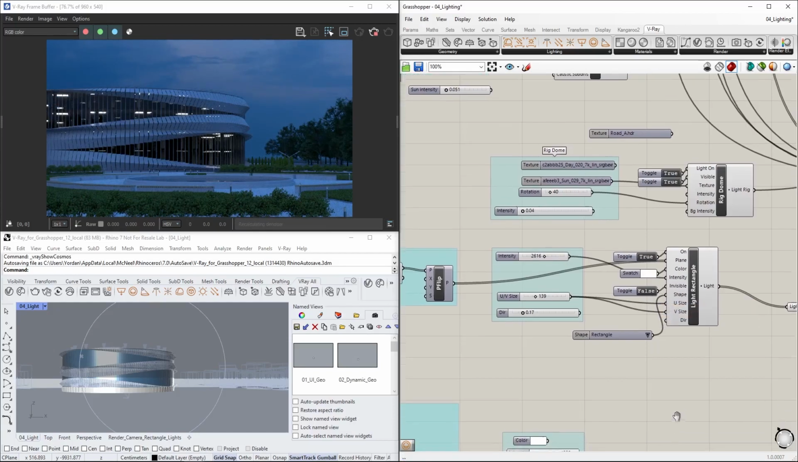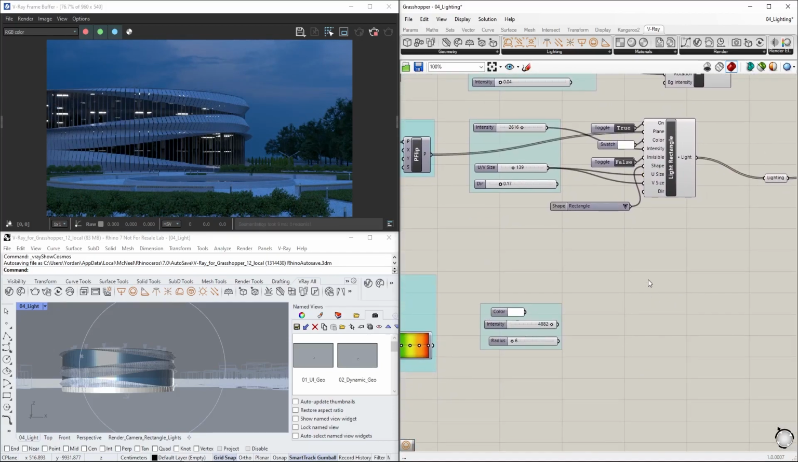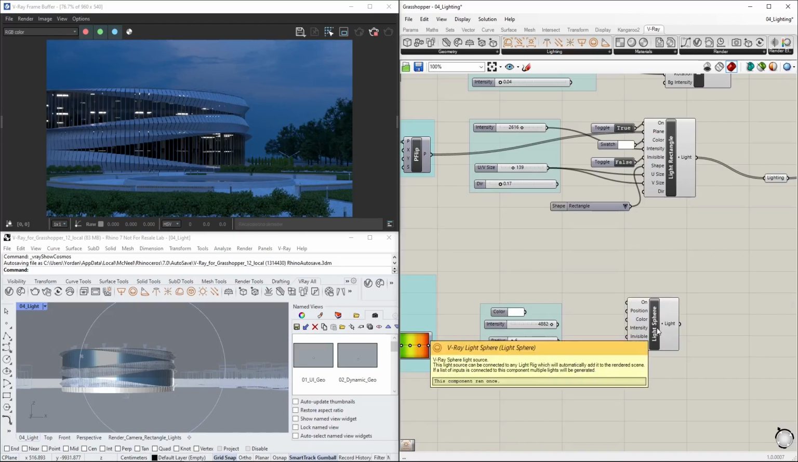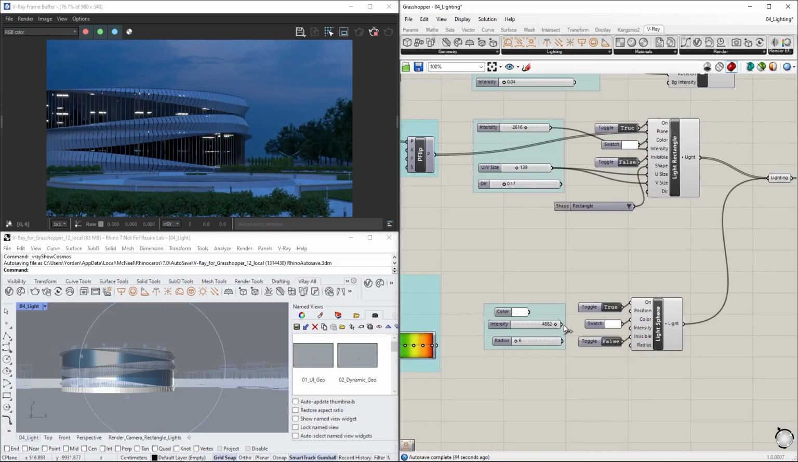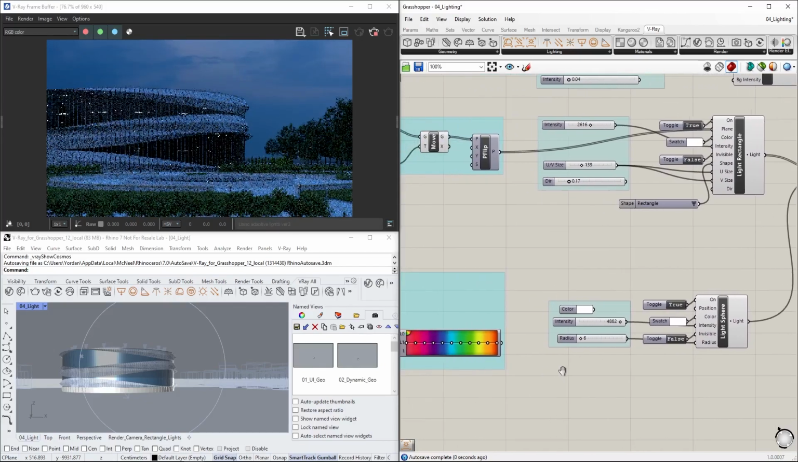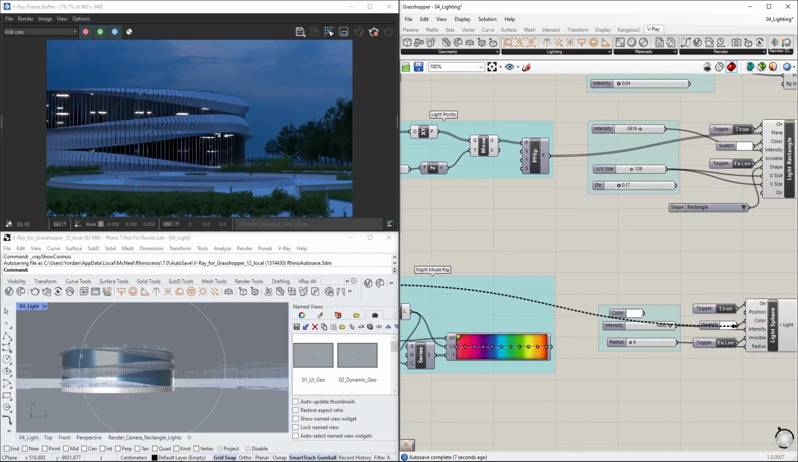And now, let's create a V-Ray light sphere from the lighting panel. We'll add it to the lighting data component holding down the Shift key. Then, click Show Controls, and you'll notice that some of the controls are the same as those of the rectangular light. We'll set intensity and radius, and then set positions for the lights.